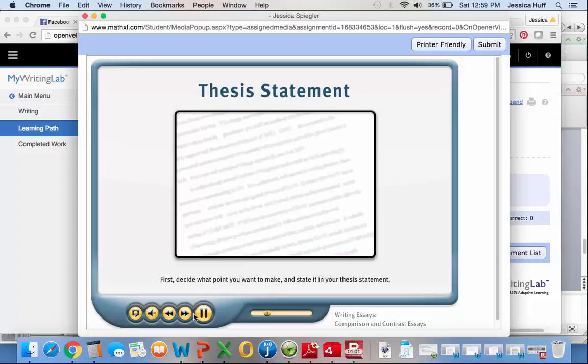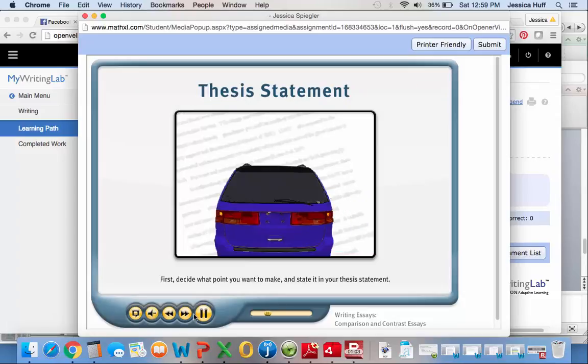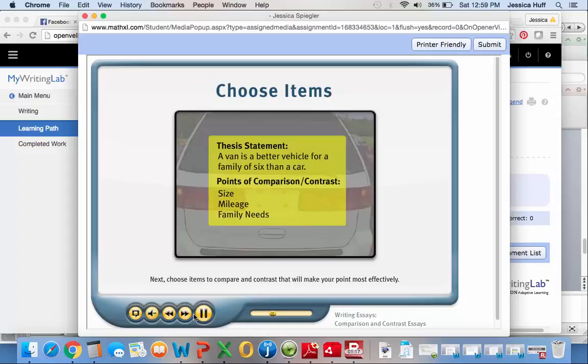First, decide what point you want to make and state it in your thesis statement. A comparison and contrast essay is usually written for one of two purposes: to examine the subjects separately, or to show why one is superior to the other. Next, choose the items to compare and contrast that will make your point.